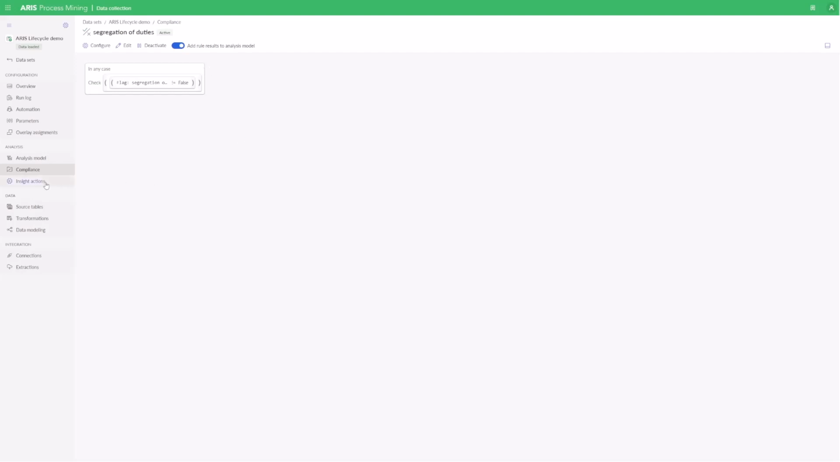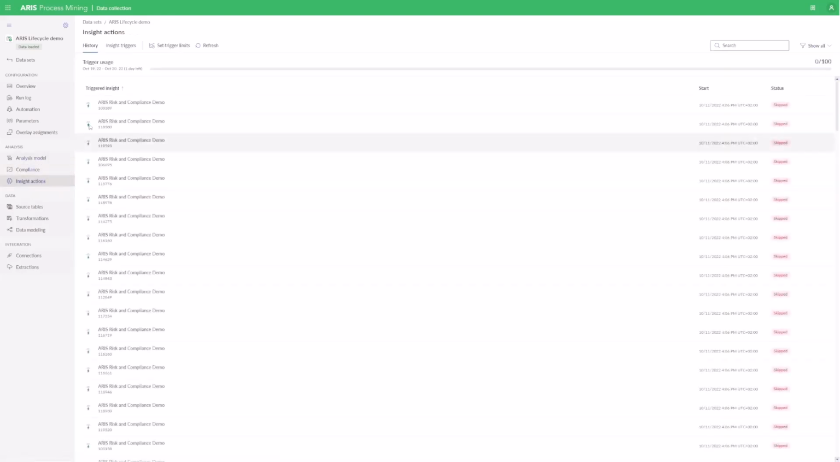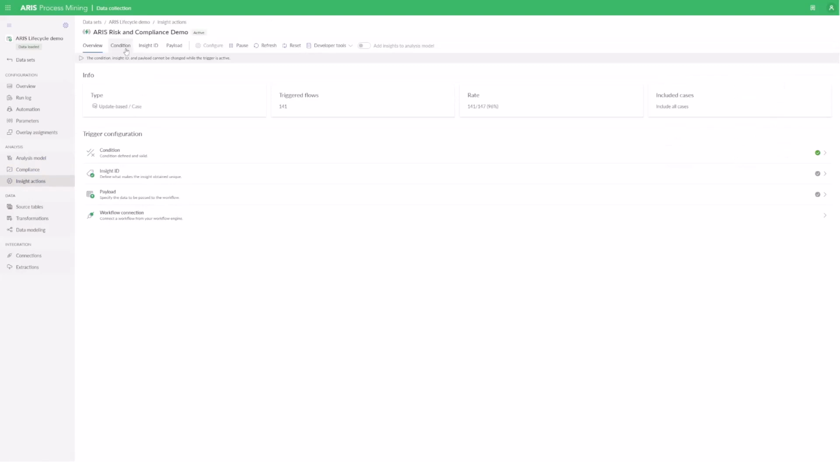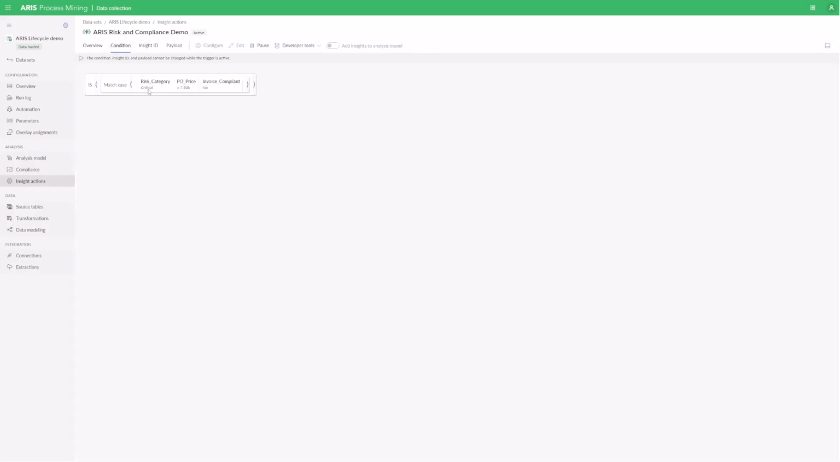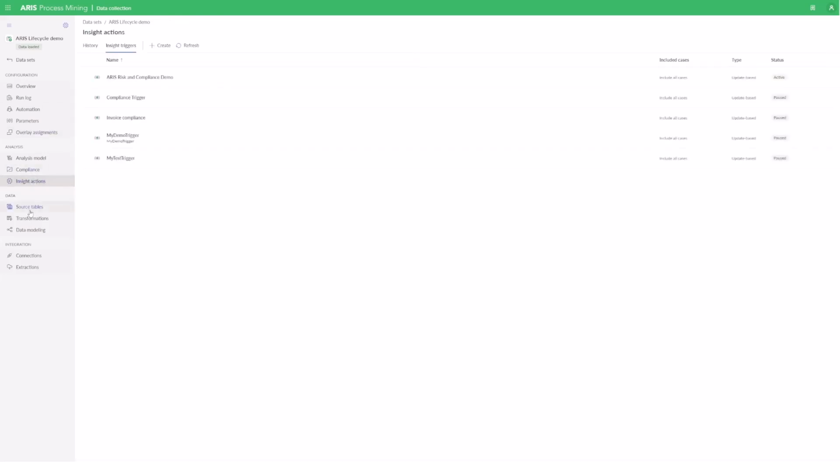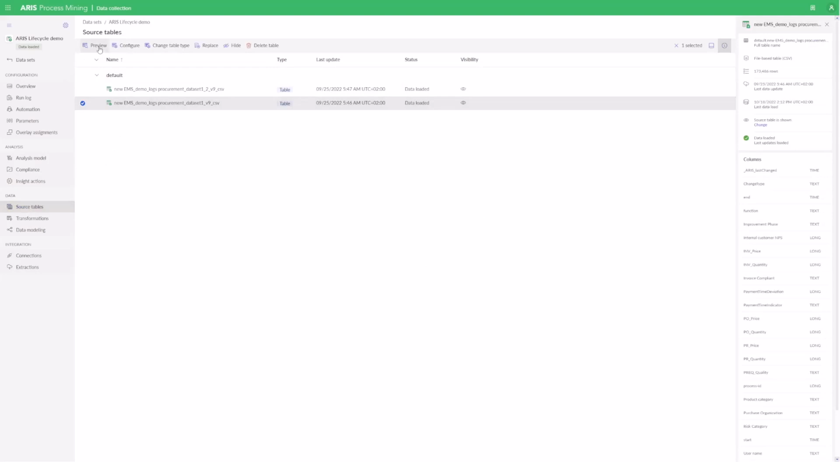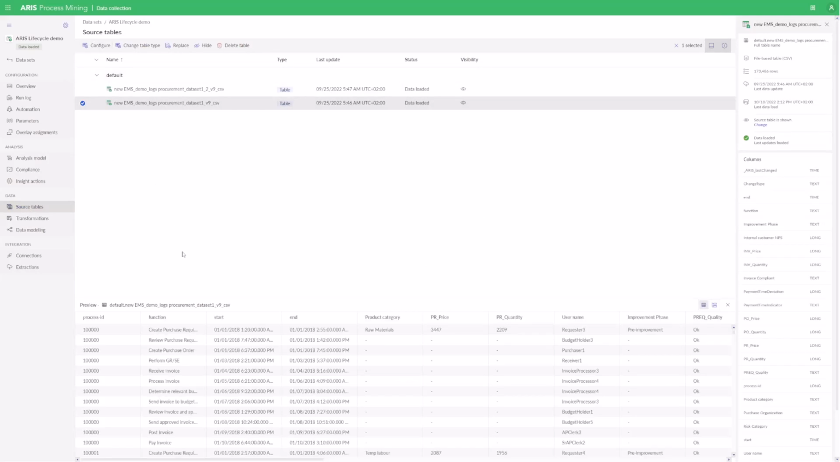We already showed you the insights to action capability, a generic approach that can be used to trigger all kinds of external and internal applications. And the next part is the source table section. You can see all the available data tables inside this category. If you use connectors, extractors, or our ingestion API, all the tables are visualized here. You can also decide here if the table is an incremental table or not.